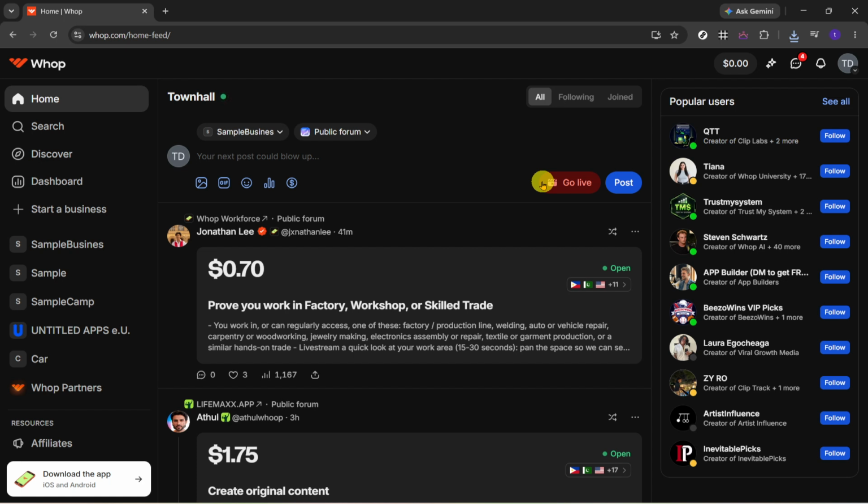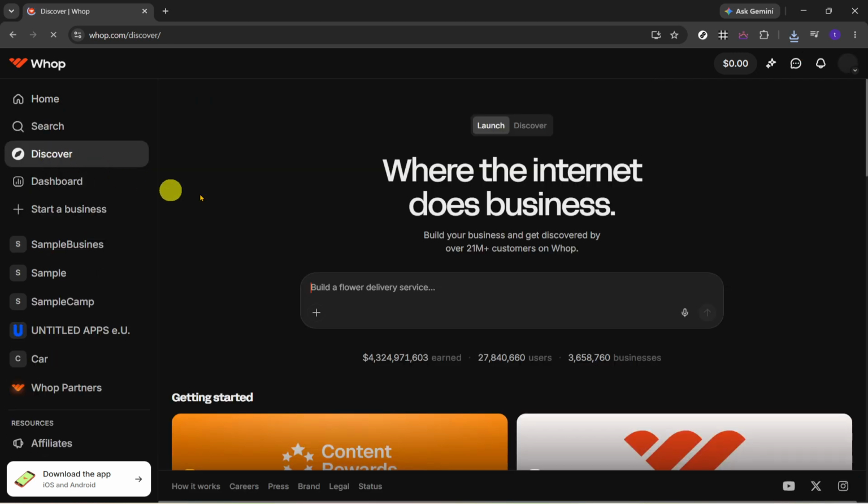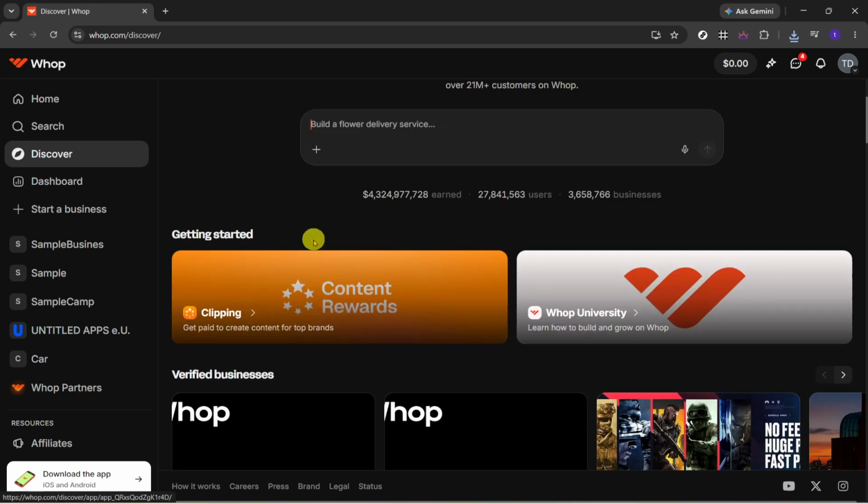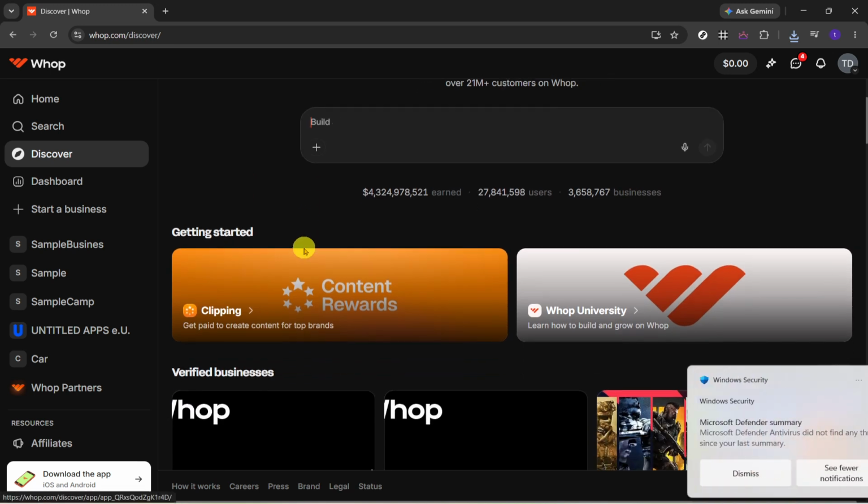Once you're on the home page, look over to the left-hand navigation menu and click on Discover. This section is designed to help you find products, communities, tools, and opportunities available on Whop. Think of it as the main browsing area where you can explore what's being offered across the platform. If you're new to Whop, this is one of the best places to start because it gives you a broad view of what's available without needing to know exactly what you're looking for in advance.